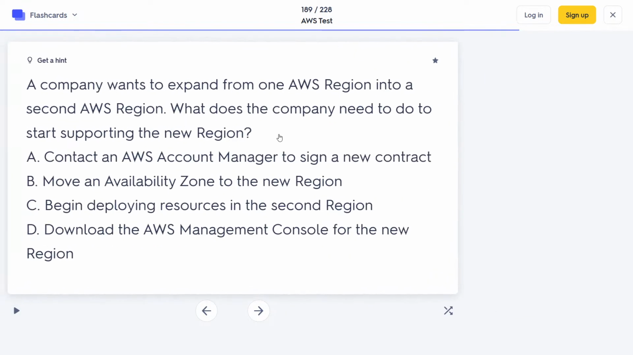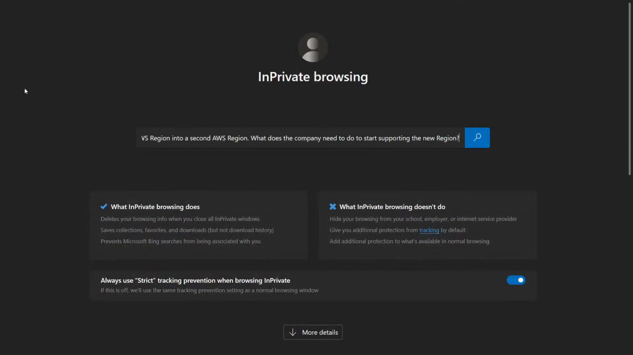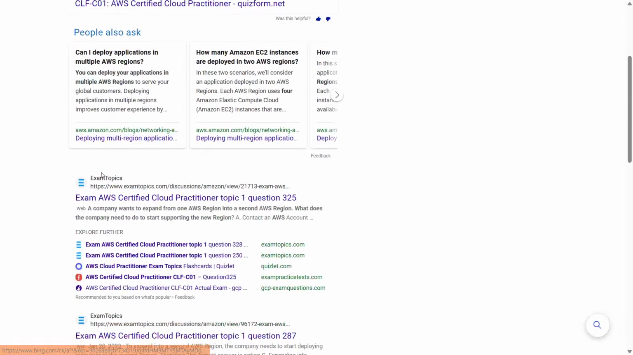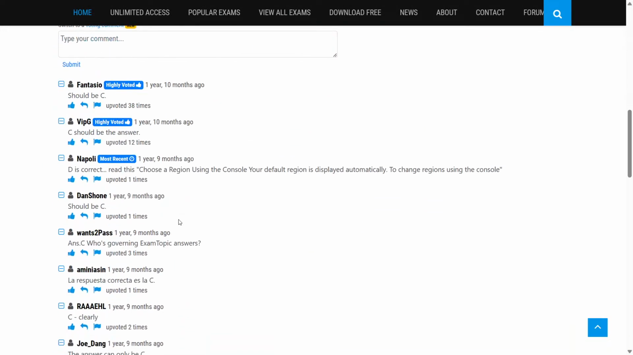But let's Google it once. I went with option number D because I just knew it. I just knew the answer. I remembered it from long ago. So let's find out. Option number C is right. Begin deploying the resources in the second region. Sounds quite obvious.